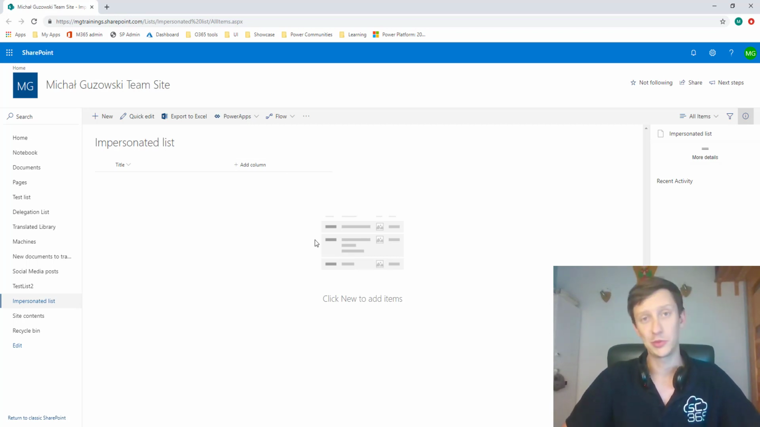So to do our scenario, I'll need a SharePoint list that I call the impersonated list, but of course it's not the list that is impersonated, but rather the action. But I can name my list whatever I want. It's my list and my SharePoint. Yes, the whole SharePoint is mine.